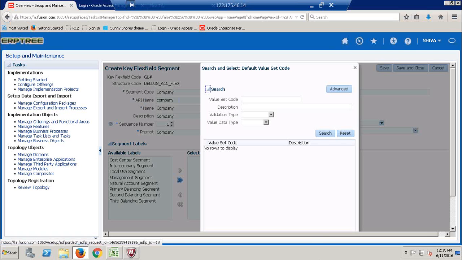Just click on search. The value set name is del COA. This we didn't create, this is created by others. You can see here this is the one we created, and the description we wrote like this.